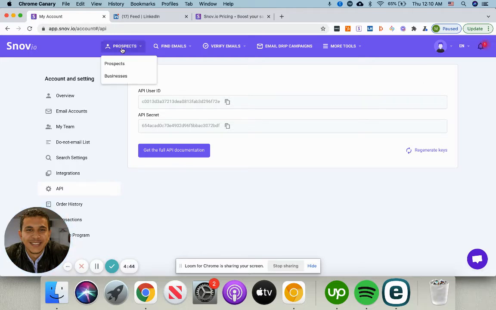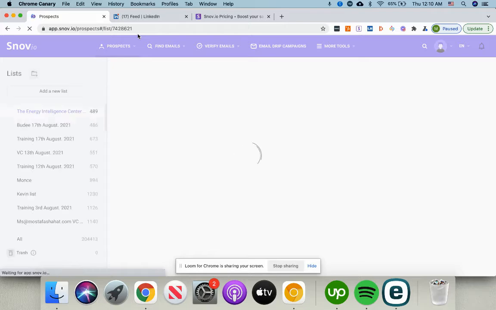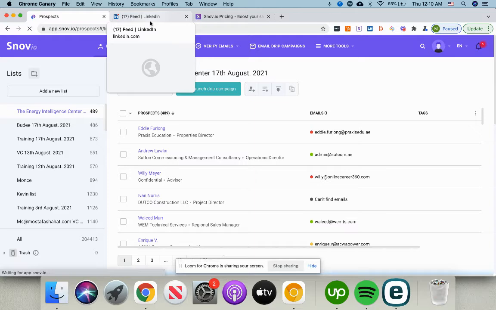Once you're done with the setup, the second exercise is that you need to think about what it is that you're going to do with Snov, right? Who are you going after? Who would you love to extract the data for and start sending them an email?